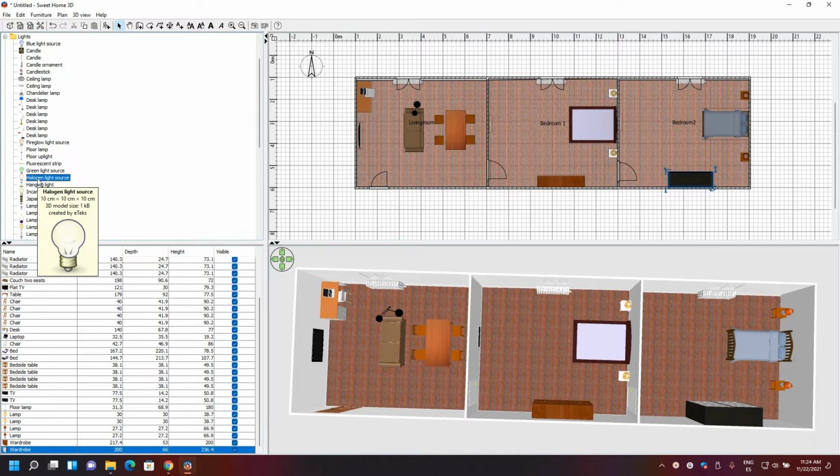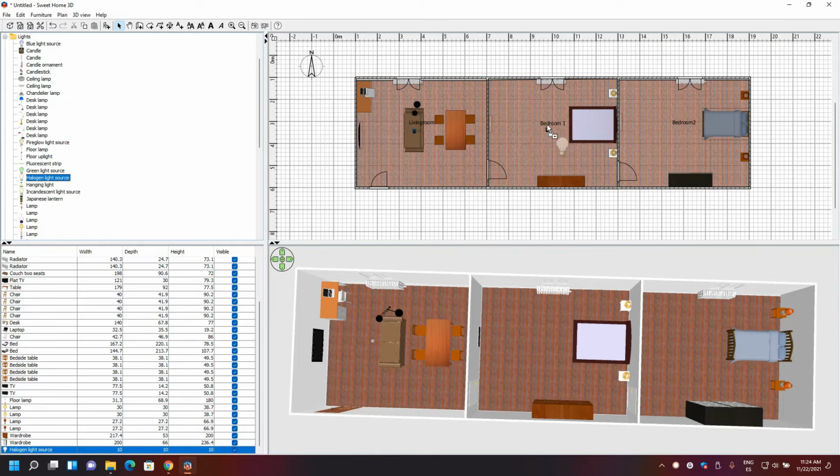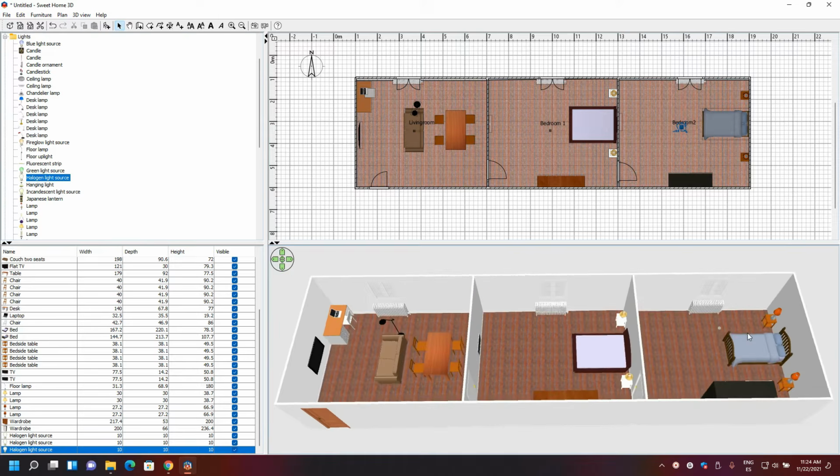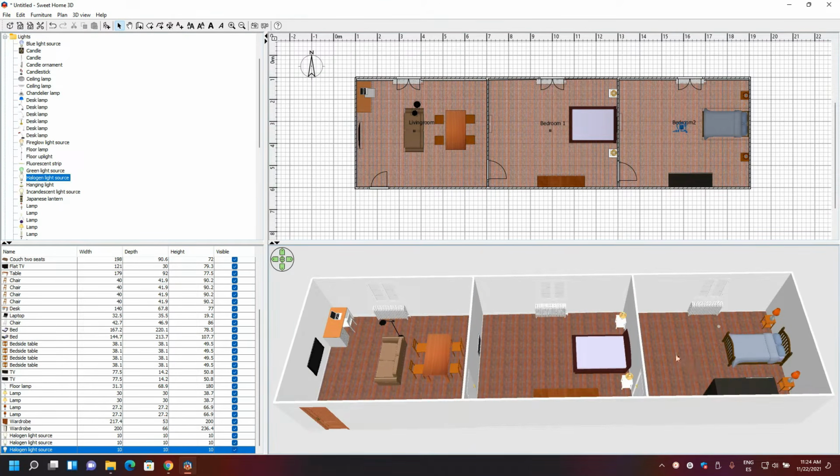The halogen light, okay? This will give a nice shadowing around the room. So we're gonna put this one. You can put more lights, and it's gonna be brighter. Play with it, see if you need more lights. I'm gonna put 3 lights, okay? 1 in each room. Now we've got the lights, we've got the lamps, we've got everything.